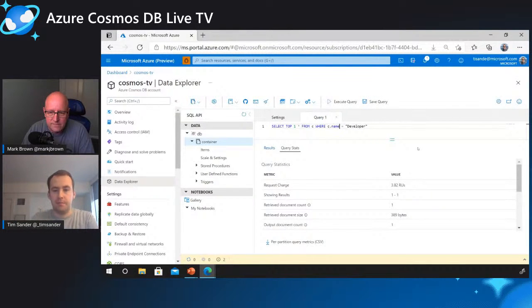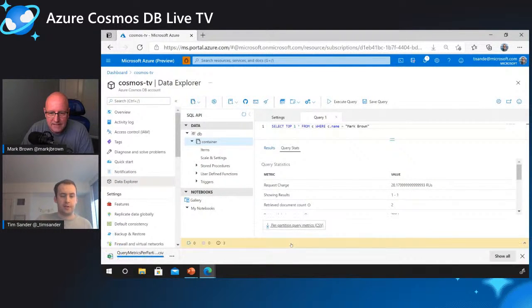Now I'll filter on a name. My name is Mark Brown. Is this in partition or cross partition? Cross partition, and I can see the request charge there as well. Quite a bit higher, more RUs. So download these query metrics. Now, how many possible names do you think I have in this container? Well, I don't know. How many rows have you got?